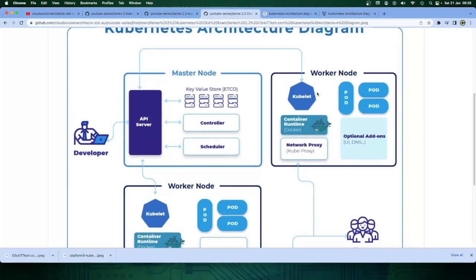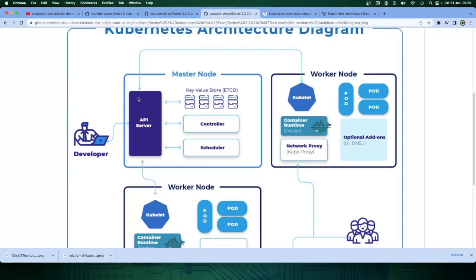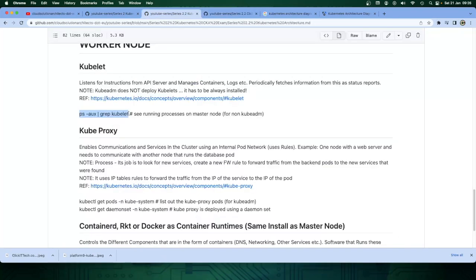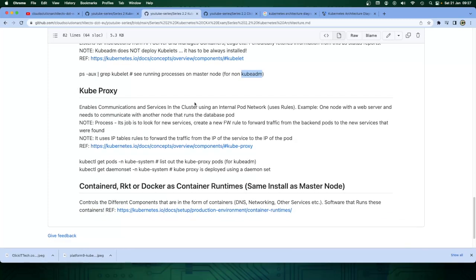That's what the kubelet does here, because you can see that they have a link from the API server over to the kubelet. Here I can grep for the kubelet, and this is for non-kubeadm. You can actually see the running processes on the master node if you grep for the kubelet. But kubeadm does not install the kubelet, though you certainly need to understand and learn about it.